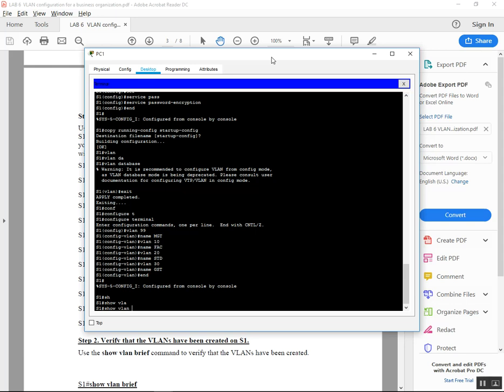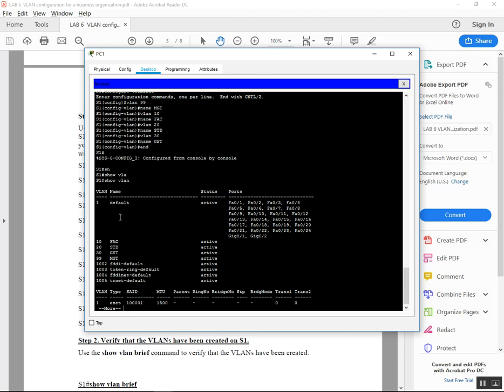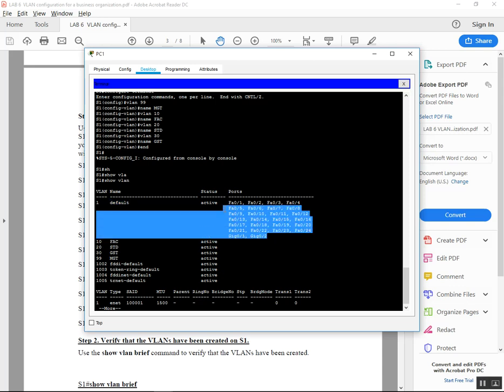With the command show vlan, here we have the VLANs that I added to this switch. Normally the switch has a default VLAN, the administrative VLAN 1, named default, with all ports assigned to this VLAN 1. Normally when we configure our switch, we need to assign the ports to these new VLANs that I added to this switch.